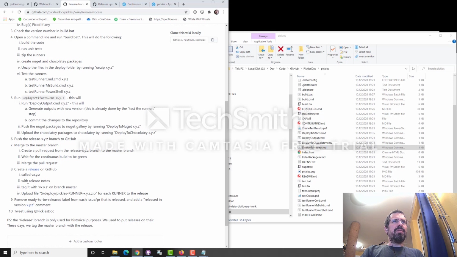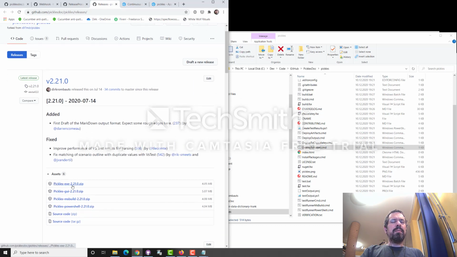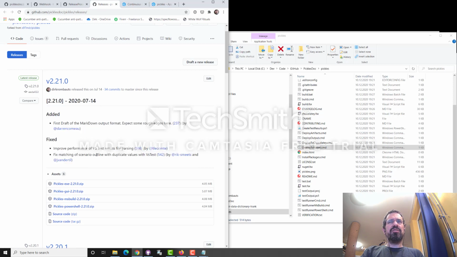And as part of that release, we add the version number, we add the release notes that are taken from the changelog MD file, more or less verbatim. During the build process, we created some zip files. I add those manually to this release. And here, this part, the release notes, is taken almost verbatim from the changelog MD file.